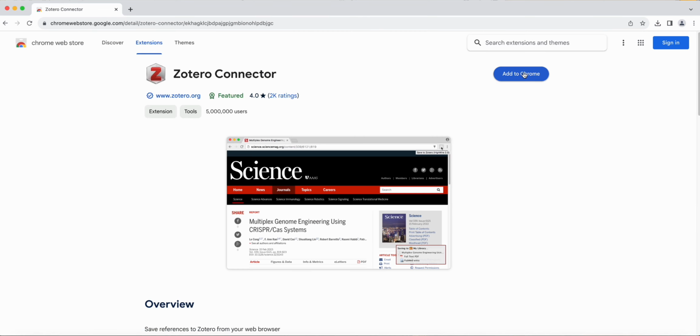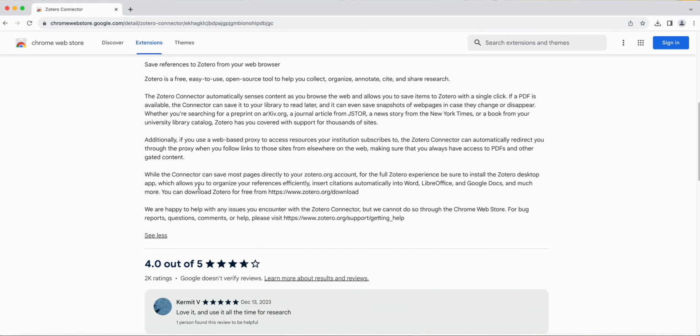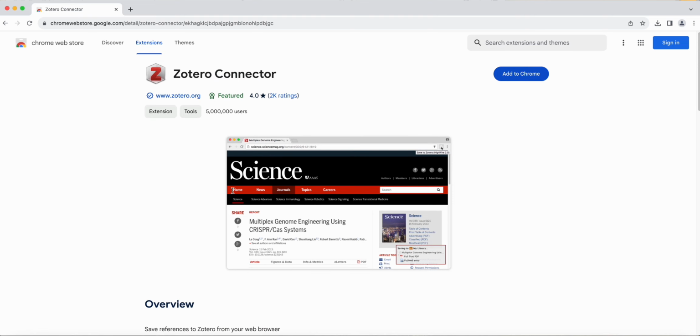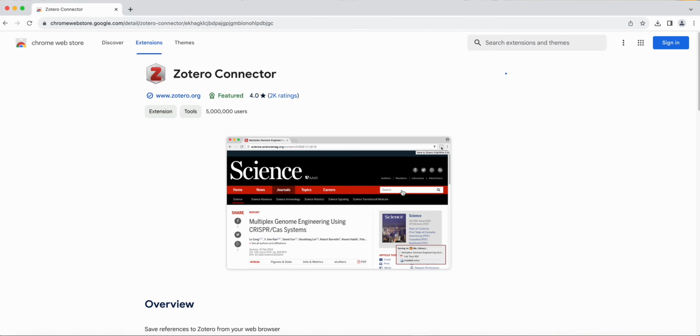I'm going to say add to Chrome, see Zotero Connector, and look at this, 5 million users. So a lot of people have used it. And if you scroll down, it gives you the overview, and tells you what it does, and you can click more, and read it if you want. But what we want to do is add it to Chrome. And I'm going to add to Chrome, and it says this can read and change all your data on all websites. Zotero comes from a good organization, so I'm going to say okay, add the extension.